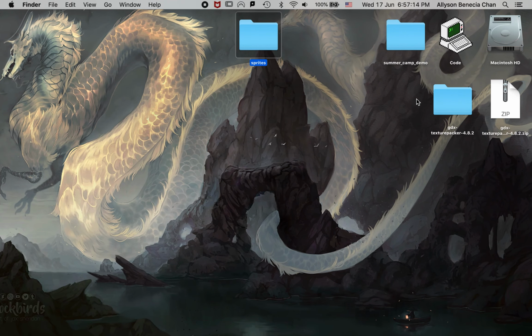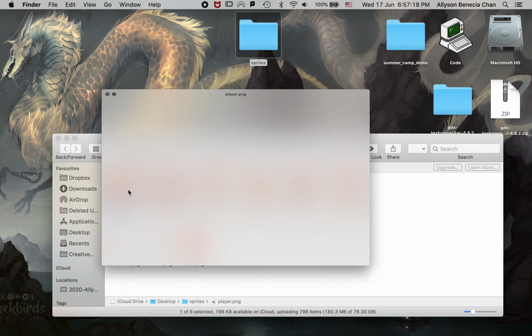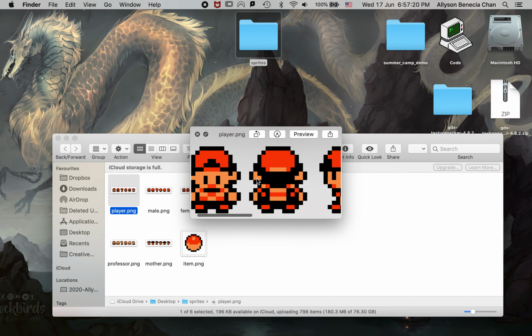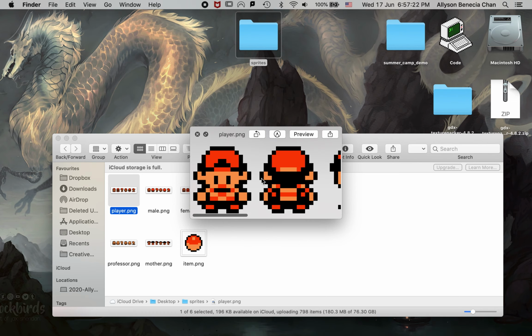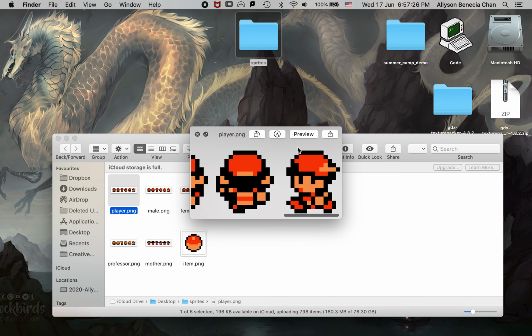The one thing you should know about Texture Packer is that when you find your sprites, you should make sure that they don't have any white background, or even any colored background, because that's going to be a bit of a problem when you try to render it.